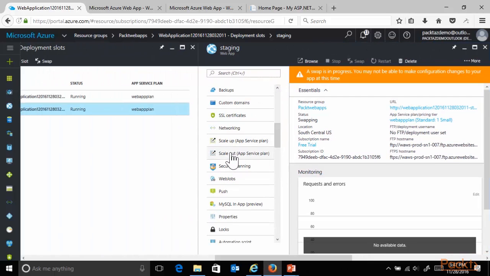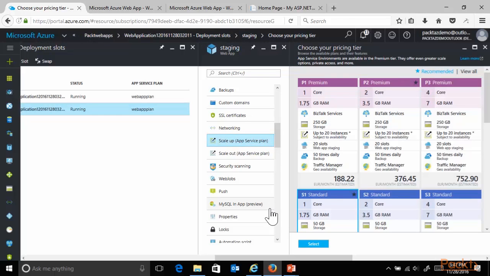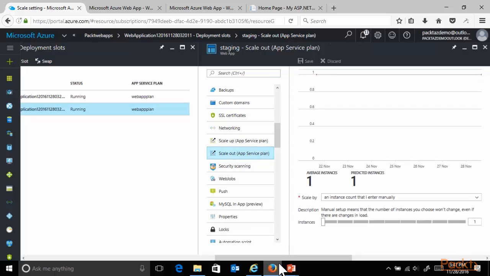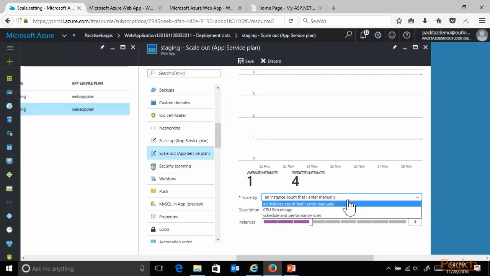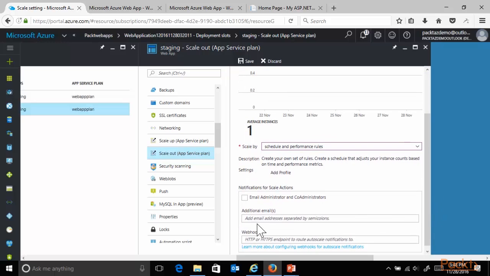At the same time, let me talk about scale up, scale out. So scale up means give me another pricing plan, which gives me more powerful features, more performance, more instances, more deployment slots, or perform a scale out, which means deploy me multiple instances of the same website, where I can use this drag and drop bar and specify whenever scaling needs to occur based on the instance count, CPU percentage, or based on a certain schedule. And then again, providing notification and webhooks to have integration with monitoring.